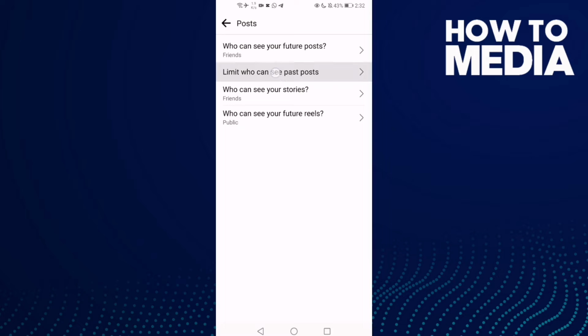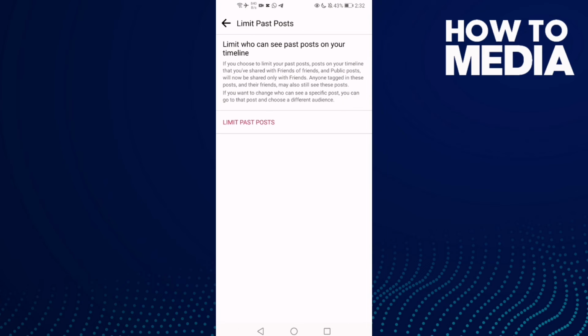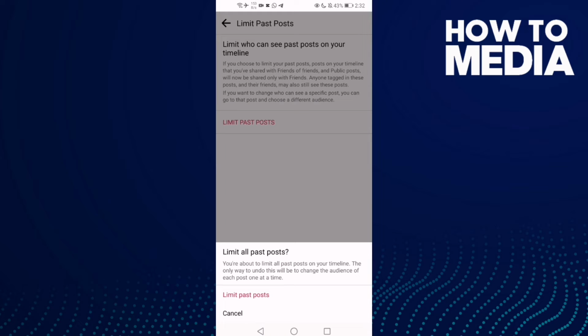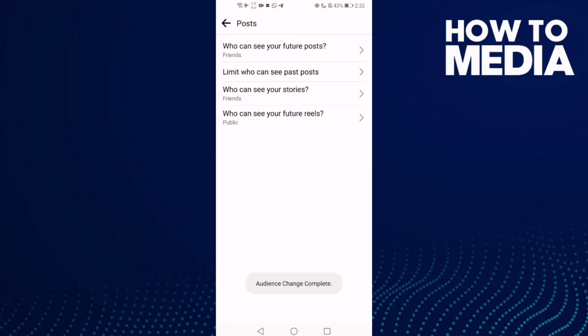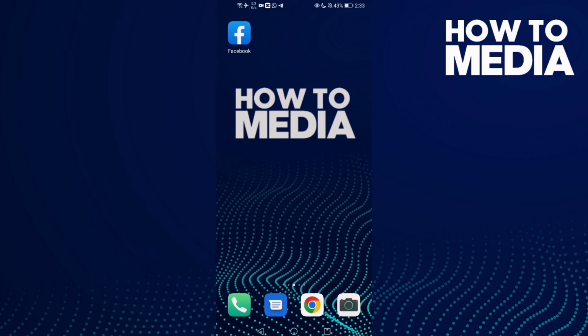and click on this one, limit past posts, and click this here and limit past posts. And now limit past posts has been limited, and that's it.